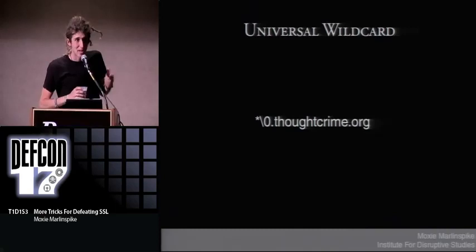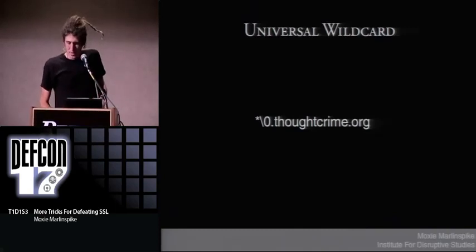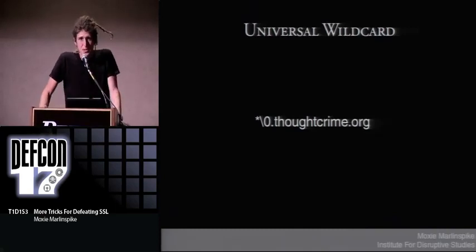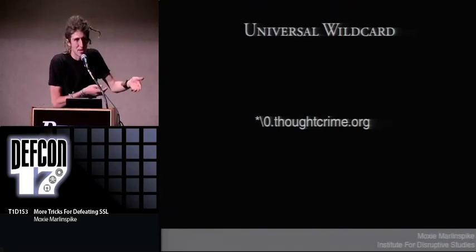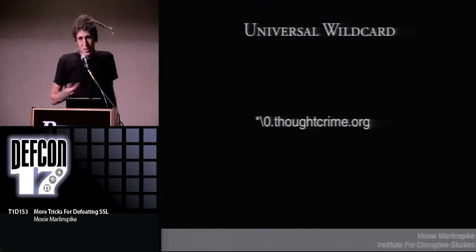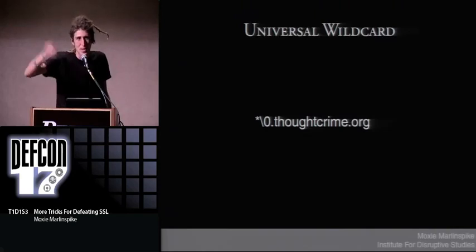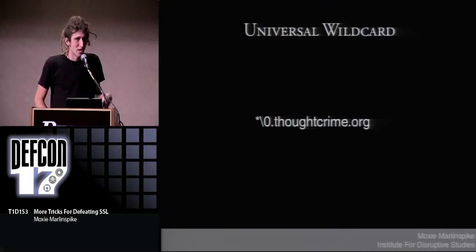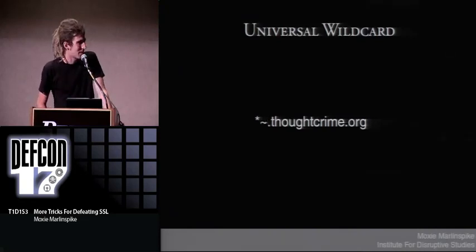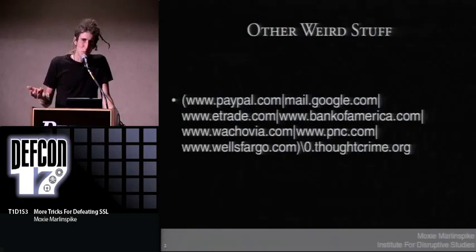And this will match any domain. This is actually better than having a CA cert. Because if you have a CA cert, you actually have to create another certificate and sign it to present it to someone. If you have this thing, you can just hand them the same thing over and over again, and it matches for everything. There's also other really weird stuff in there. If you don't want to use a null character, you could get star tilde.thoughtcrime.org. That would also work. It supports grouping, which is weird.